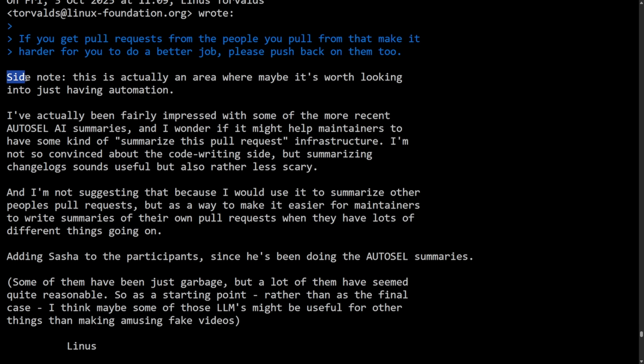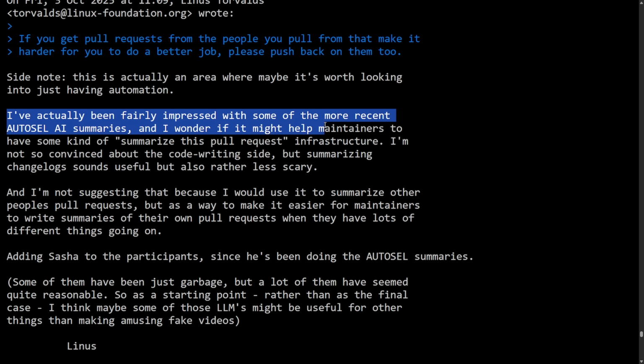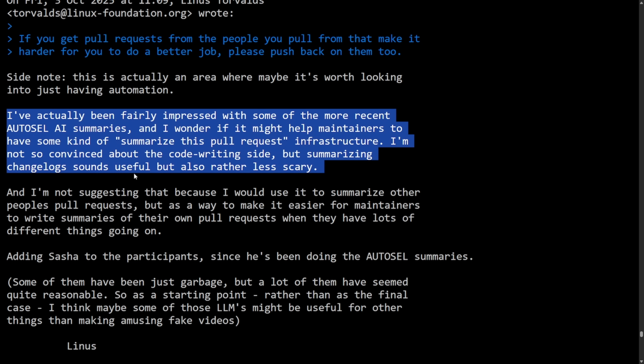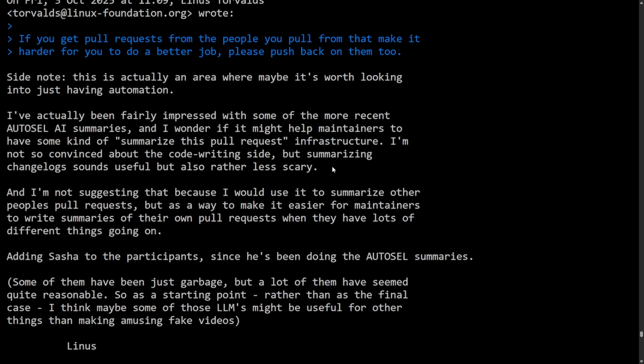Linus moves on to say, side note, this is actually an area where it may be worth looking into, just having automation. I've actually been fairly impressed with some of the more recent auto-select AI summaries, and I wonder if it might help maintainers to have some kind of summarize this pull request infrastructure. I'm not so convinced about the code writing side, but summarizing change logs sounds useful, but also rather less scary.